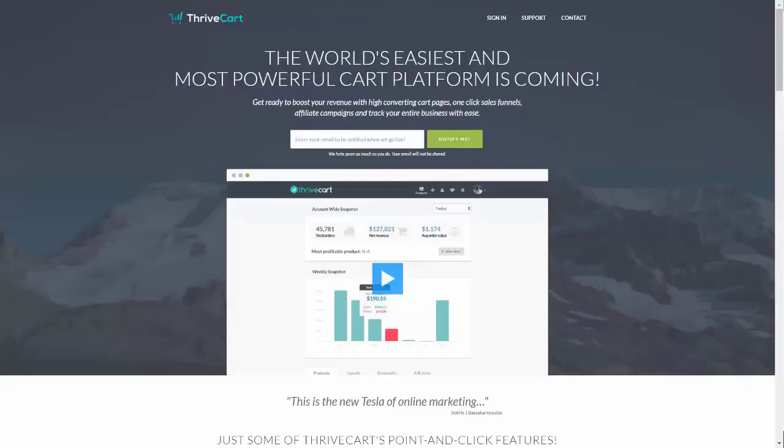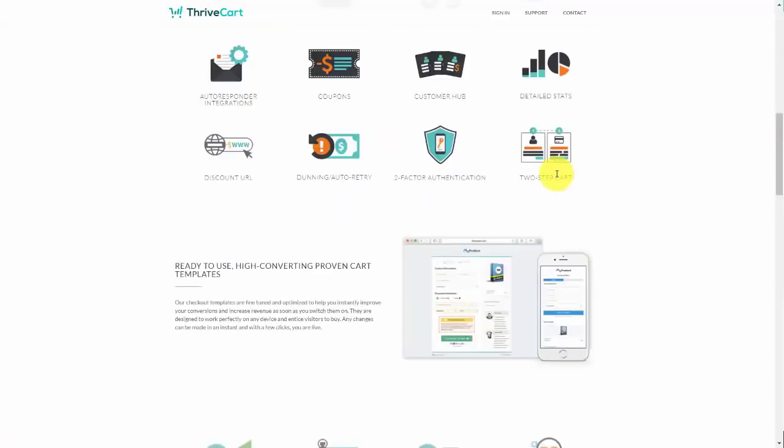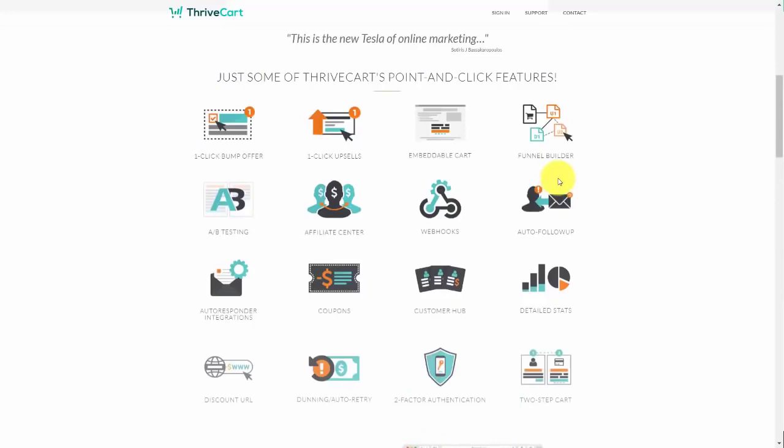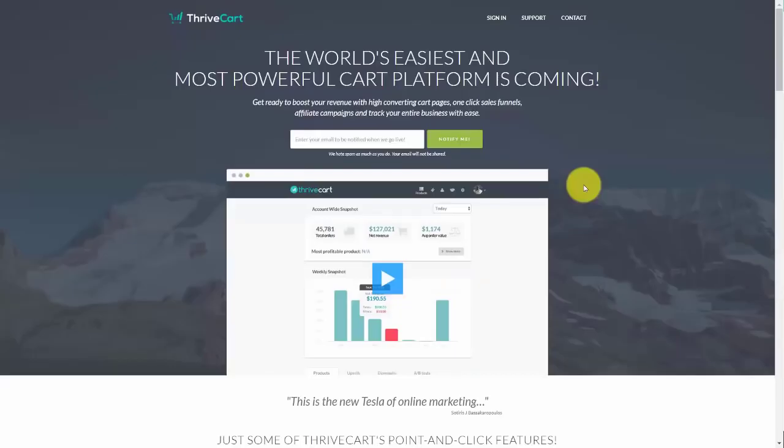Hello and welcome. You are now looking at ThriveCart.com, and ThriveCart is a self-hosted shopping cart system for entrepreneurs and digital marketers. It has a number of features that are unavailable in affiliate platform shopping cart systems, such as one-click upsells, a private affiliate center, and a two-step cart system, as well as features that you'll find on affiliate platforms such as embeddable carts, funnel builders, A/B testing, coupons, and detailed statistics. The system integrates with membership platforms, provides subscription management, digital sales taxes, and video shopping carts.